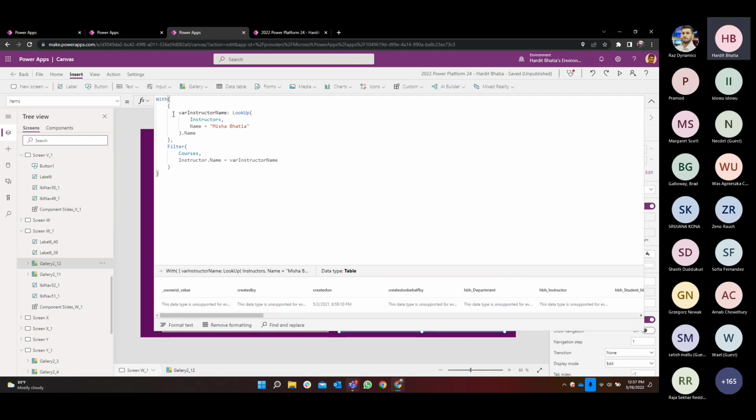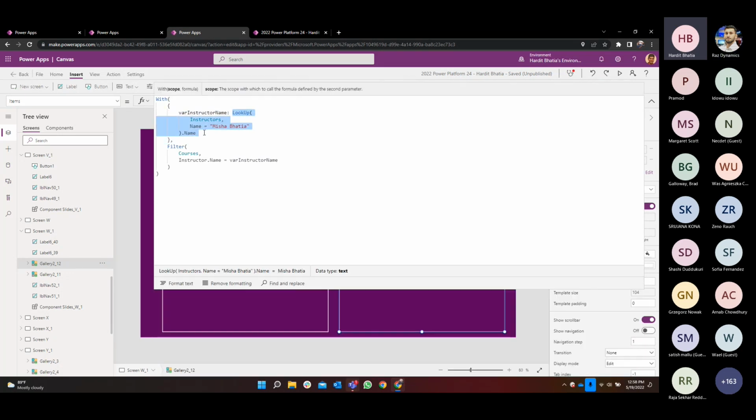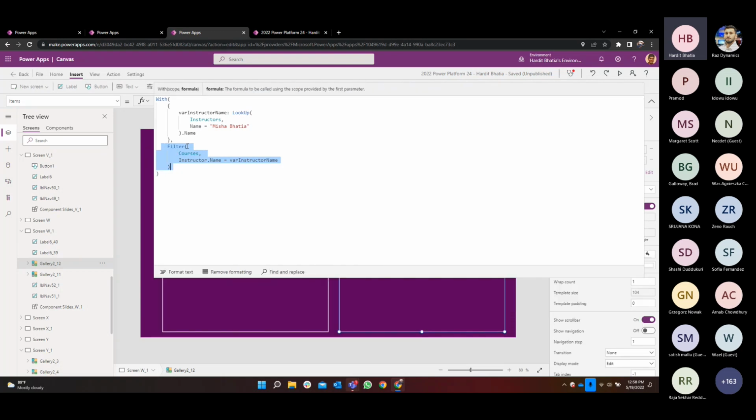Okay, so yes, the With function doesn't throw a delegation warning, but it leads to an error. The way I would solve that is I would first do this lookup and store the value in a variable, whether it's on the OnVisible of the screen, or maybe you navigated to the screen. You will most likely not hard code the name. So maybe there was a drop down of instructors. On the OnChange of that drop down, you can set the name in a variable, and you can just come here and your expression will simply be Filter(Courses, Instructor.Name = varInstructorName), just that this variable will be set outside of this particular Items property.